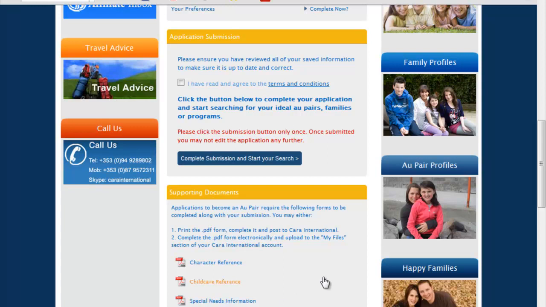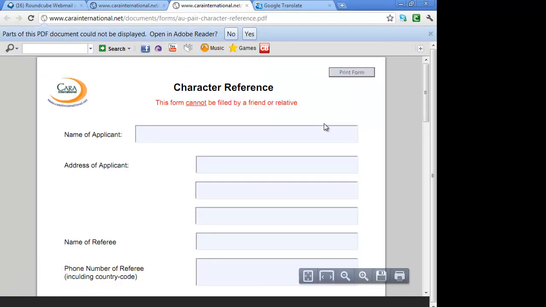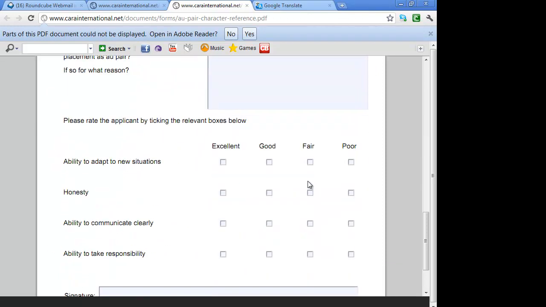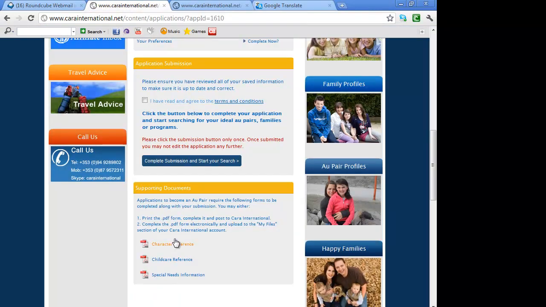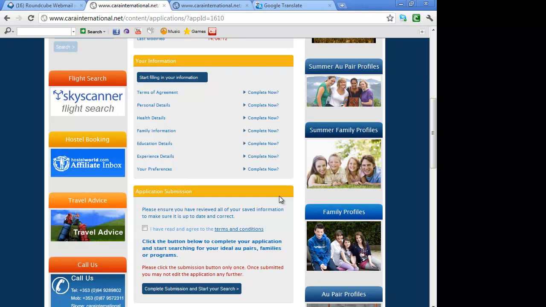So the easiest way to do it is to download these documents or just send the link, because you can click it and open a new tab, for example. Yeah, and you can see that it is a PDF format which can be filled in. So you may just send these links or the documents by email, for example, to people whom you trust and ask for help with filling in the reference. And then they should send it back to you, or you should ask them to send it to us by email. So these are supporting documents. If you forgot about them, don't worry, because we will ask you for them.